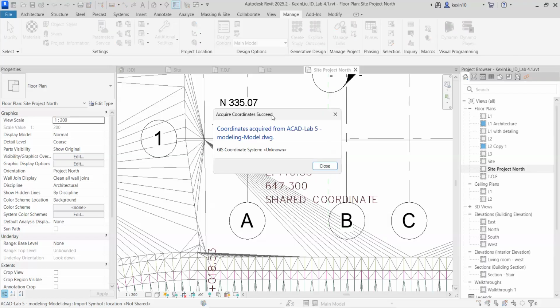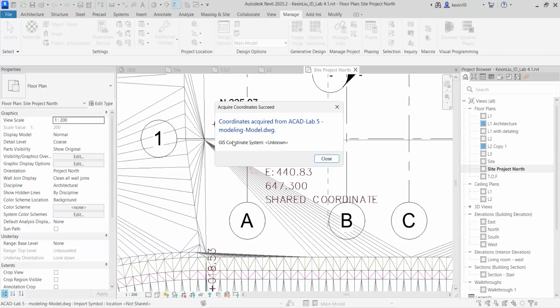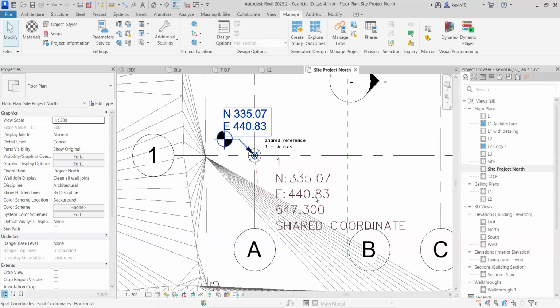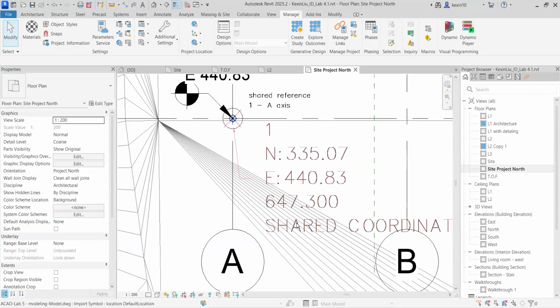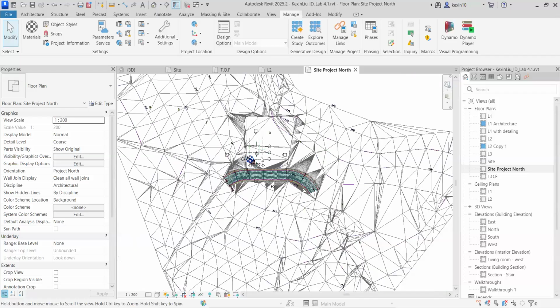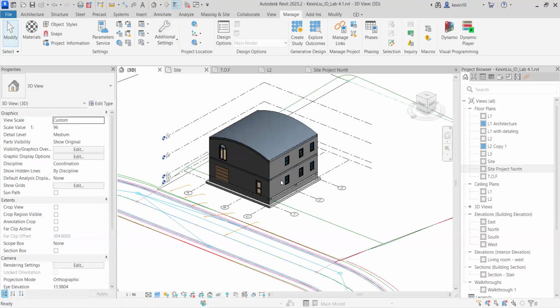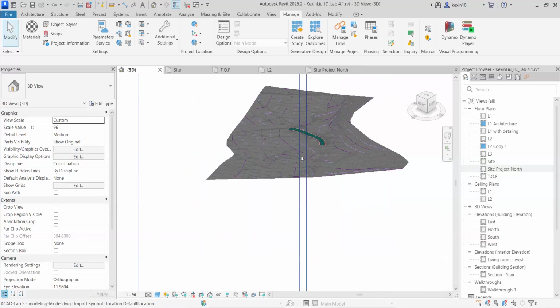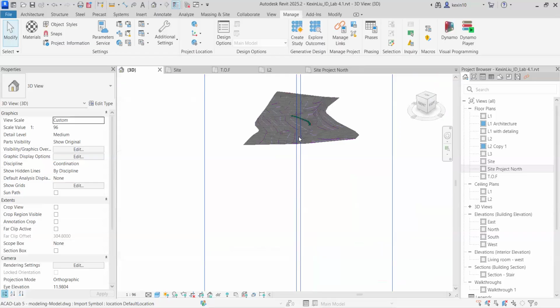It's going to pop up a box and inform you the coordinates are already being acquired from this CAD file. And just click close. And now you can see we have the same coordination points. But now if you go to your 3D view, you can see your surface is way off your model, right?